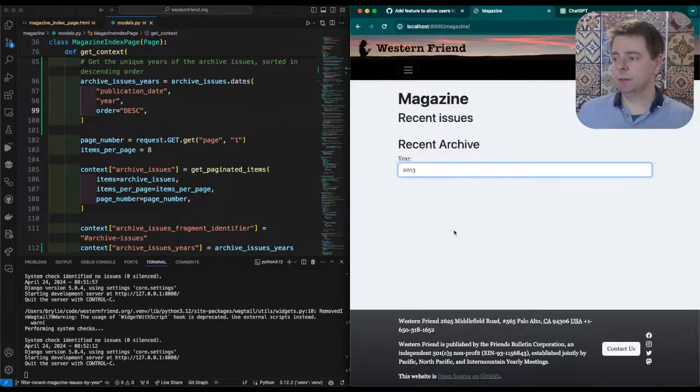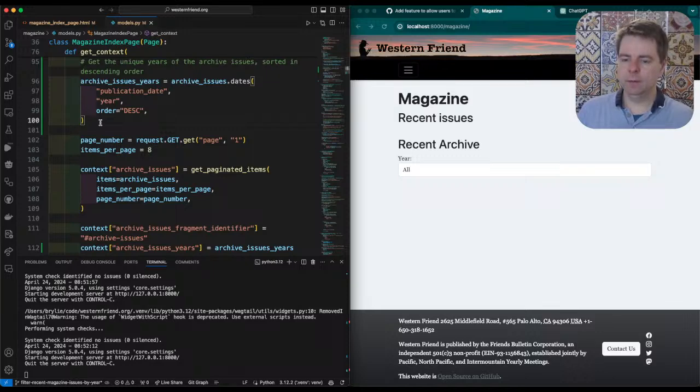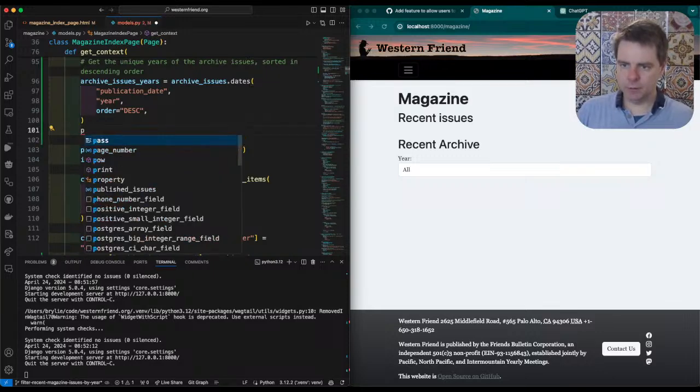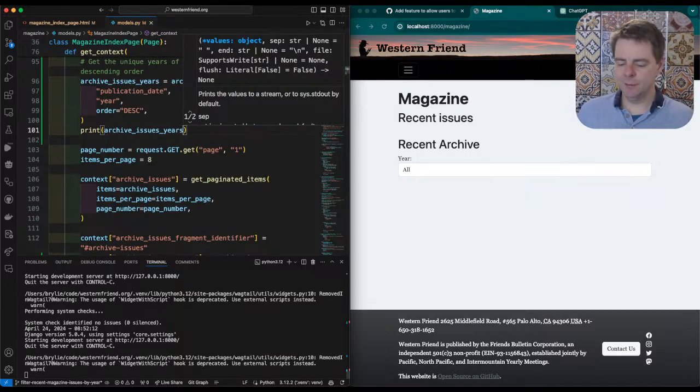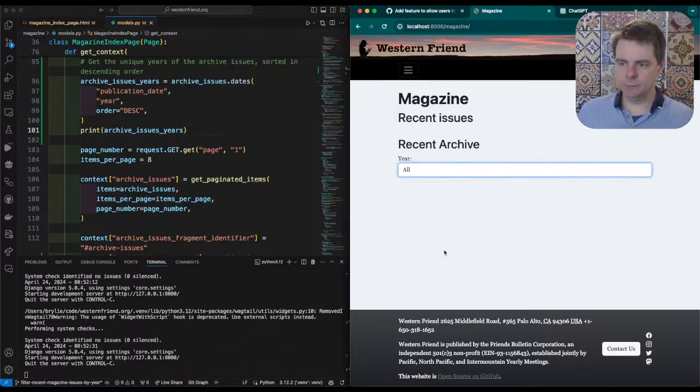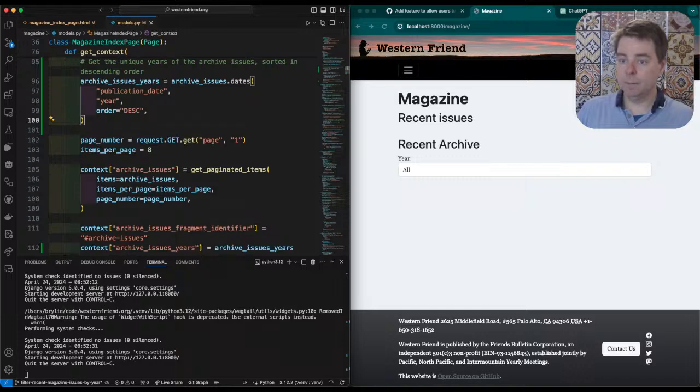So let's see what that looks like. It didn't seem to work. Okay. I'm not running in debug mode. Let's see. Let's do some print debugging real quick here. Oh yeah, this is why, because there's no data. So we need to just create a couple of them.